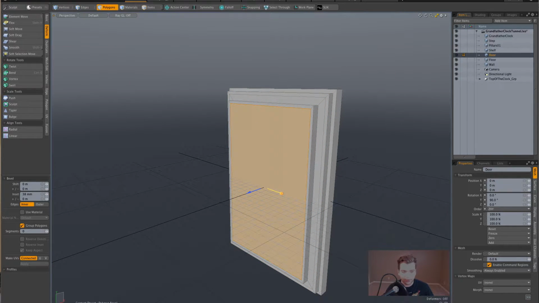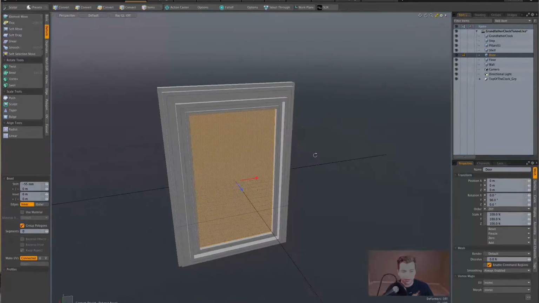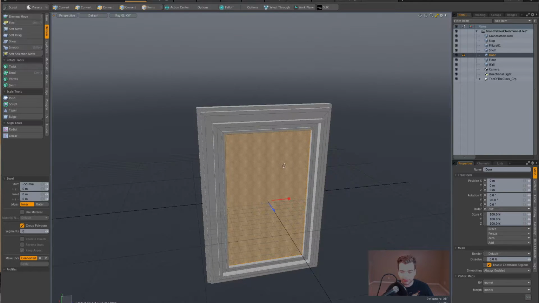I'm just making simple extrusions, and I'm just shift clicking to do the operation over again, so I don't have to keep going back to my menus or any of these sub palettes to invoke any tools. I'm just shift clicking to go back and forth so that we get some nice detail on this door.